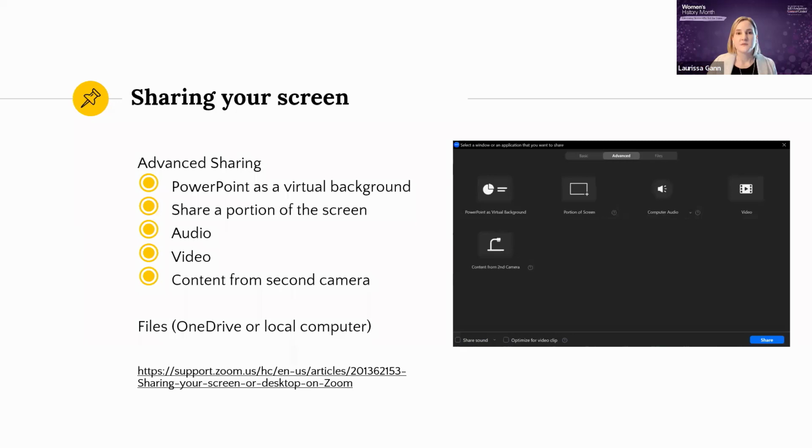The other thing the content from the second camera will do is let you share yourself. You can have it focus on your camera so that you are the focus of the share. If you really want people to only focus on you, you can share your own video and make it the only thing they see on the screen. So just an addition there. You can also, if you look at files, share local files from OneDrive or your local computer. So those are the basic things about sharing.